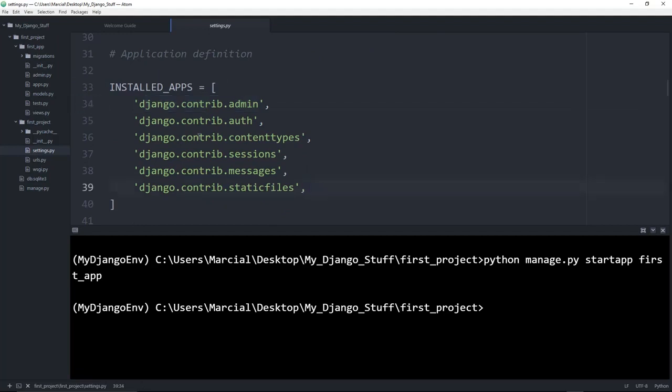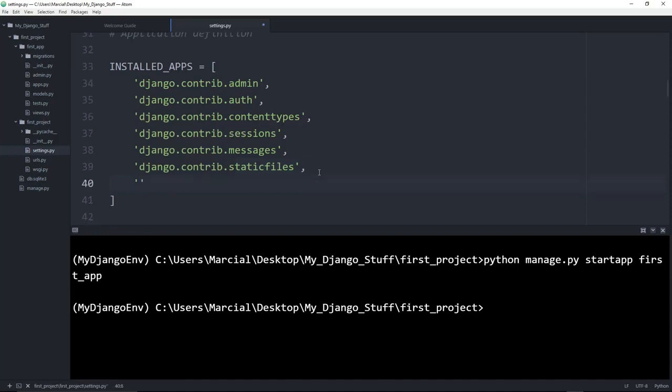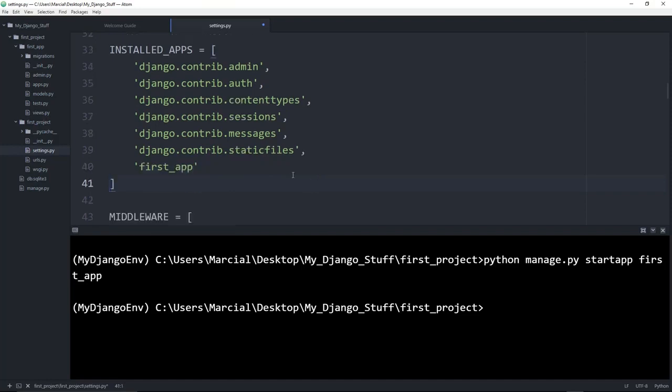And what we need to do is add in our own application, this first_app. You can see here that Django automatically adds its own default apps like authorization, administration apps, messages, static files, etc., all of which we're going to be discussing in future lectures. But right now, let's add in as a string that application we just created, which is first_app. And then what we will do is save this. I can just do Control-S to save that, and that's saved.